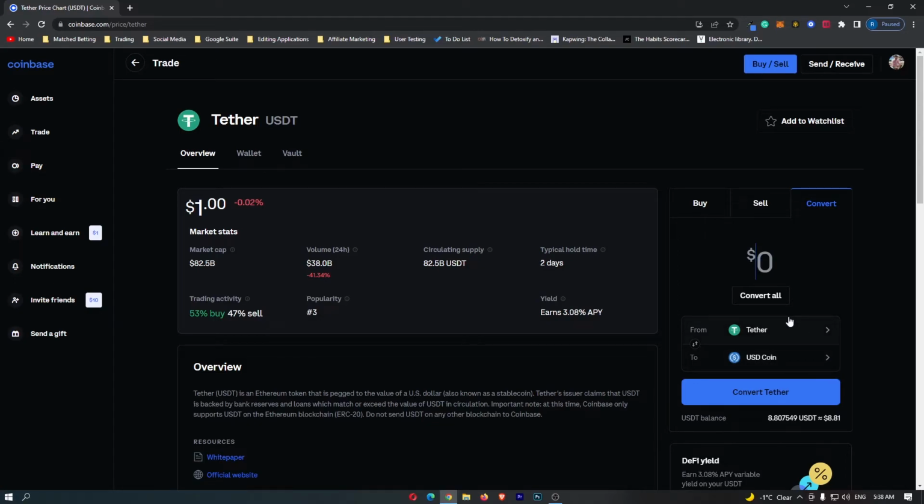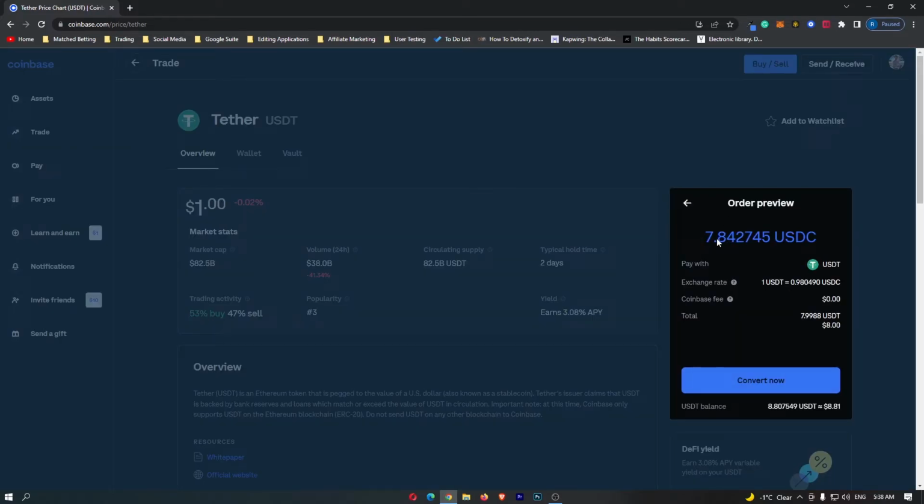And then all you need to do is enter in the amount of Tether you would like to convert. Once you have done this, click preview conversion. And then as you can see, it's going to pop up with the amount of USDC you are going to receive. So if you have followed all of these steps and you are happy with the amount of USDC you are going to receive, you can click this Convert Now button at the bottom. That will start up the transaction, and that is how you can convert USDT to USDC on Coinbase.